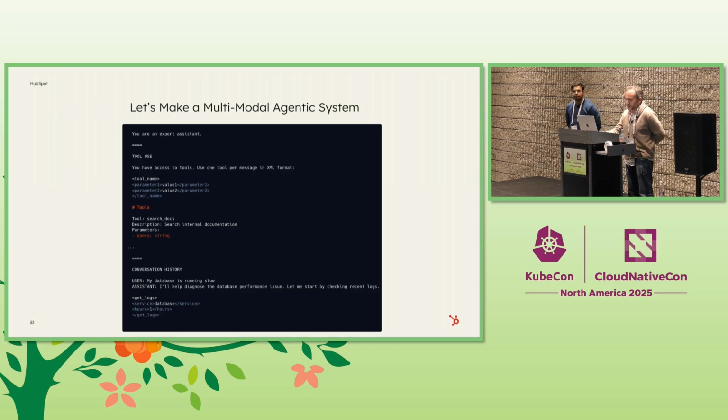What's interesting is, first of all, we didn't know what we were doing when we built this. We went and we cribbed the system prompt from Cline, and we started hacking away in Python one afternoon. And by the end of that afternoon, we had actually built our first multimodal agent system. If you haven't ever tried to build an agent before, they're actually not that complicated to build. This is the basic prompt that you would use.